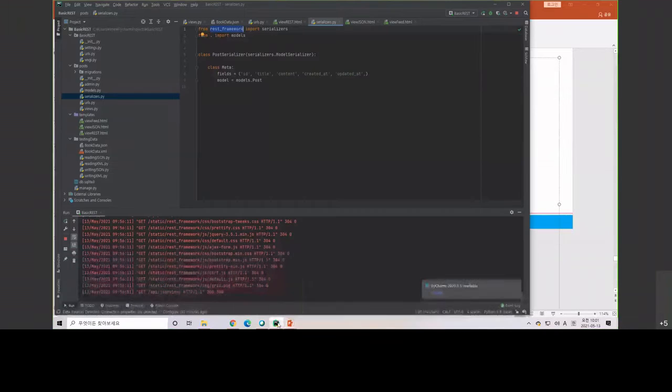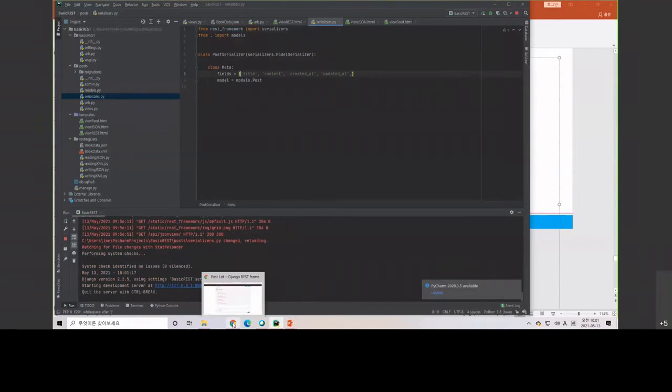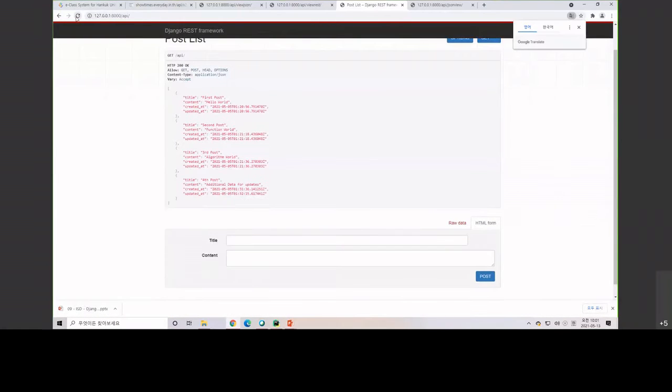If I delete one, so I do not want to show the ID, what happened? Then the ID is not there. So you can select some data, you can select what you want to share with the other users. Okay. But in the JSON, everything will be shared. So you cannot select that one. That's the benefit of using the REST framework.